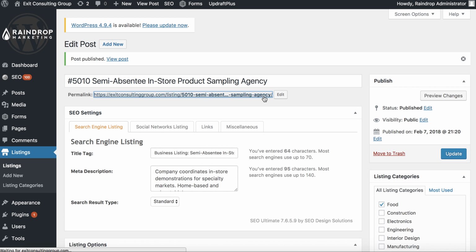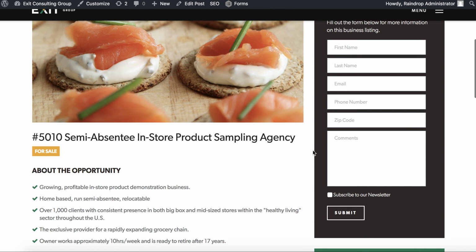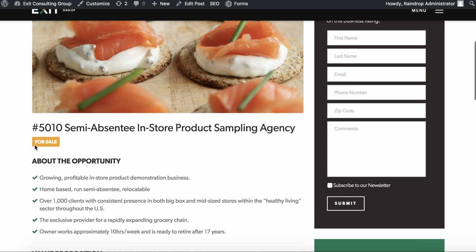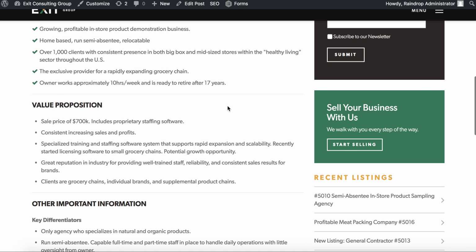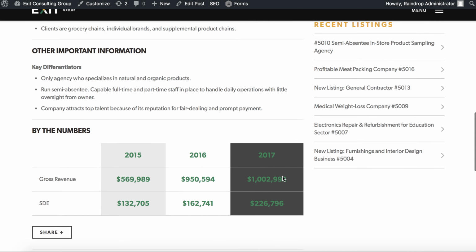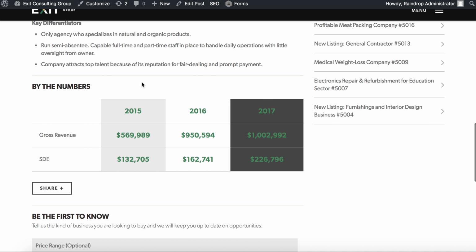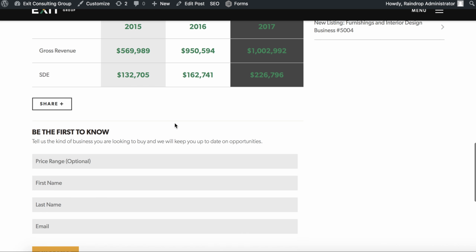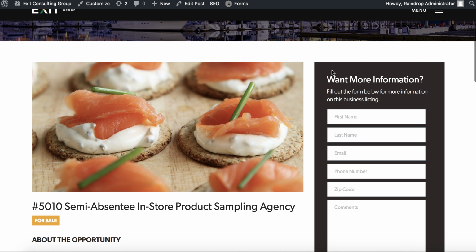And if we click this URL, here we see our complete business listing. So we have the title, we mark that it's for sale. Here we have our about the opportunity points, the value proposition. This is the open field where you can import other information. Here we have the chart we created for the By the Numbers section. And up on this right hand side we have the form associated with this listing.